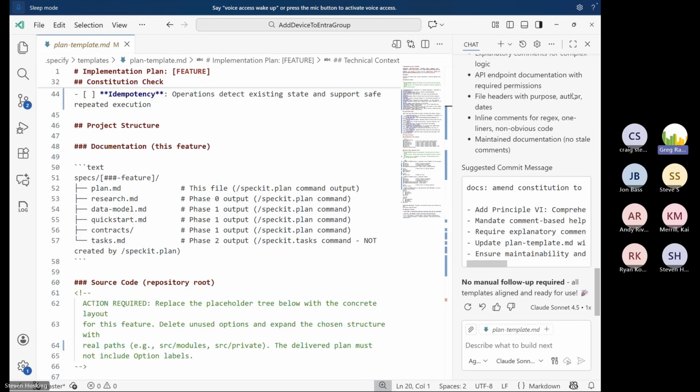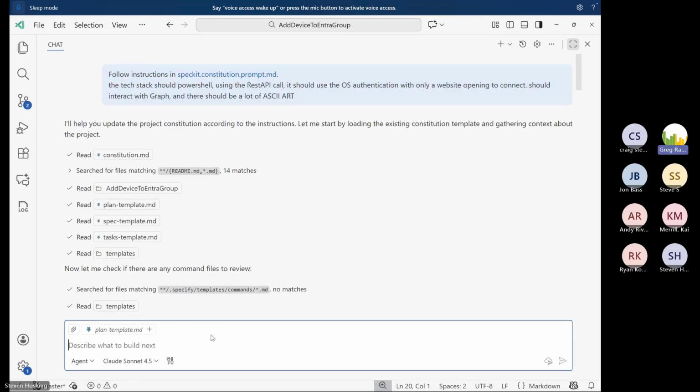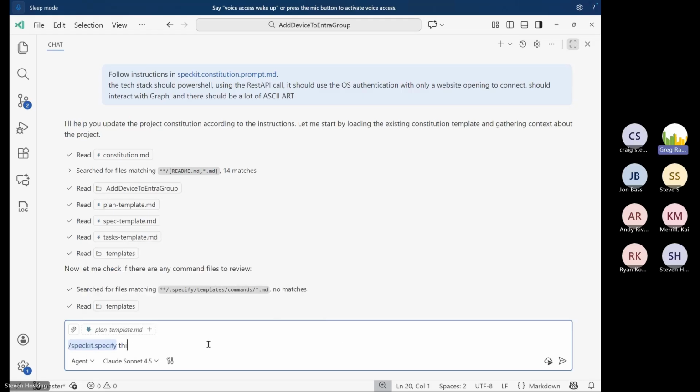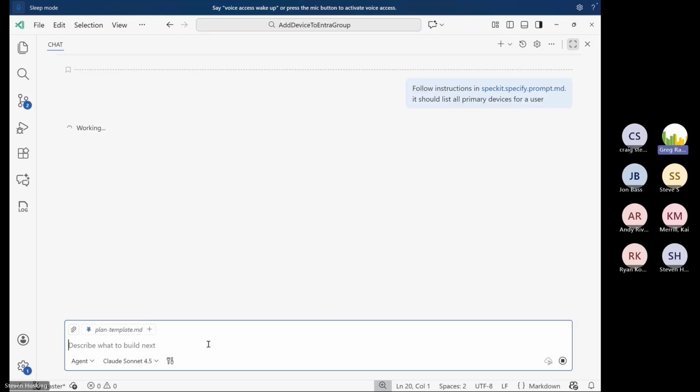So let's go specify. Pull that out. And importantly, you don't have to full screen this every time you do the chat, but I'm using it so you can see what's going on. So if we go spec, we're going to go specify, it should list all devices for a user, all primary devices for a user. Simple. We've given it a very simple description.